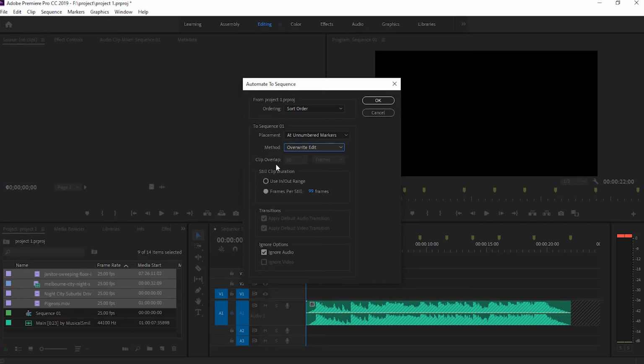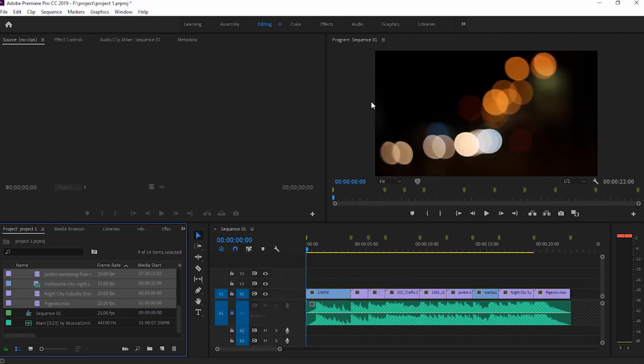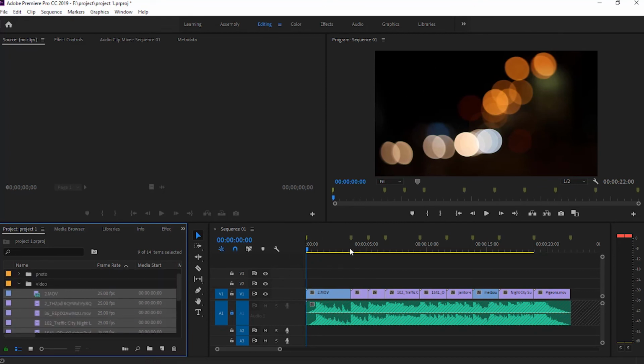And also, there are some other options which I have here, like Still Clip Duration, where I can select the button frames per still, and the most important buttons are Ignore Audio and Ignore Video. While I do not need the audio because I want it to sync with the music and some of my files have audio, I tick this button so that it deletes the audio of my files and then click on OK. Well, you see that the files have gone in between those markers in order.